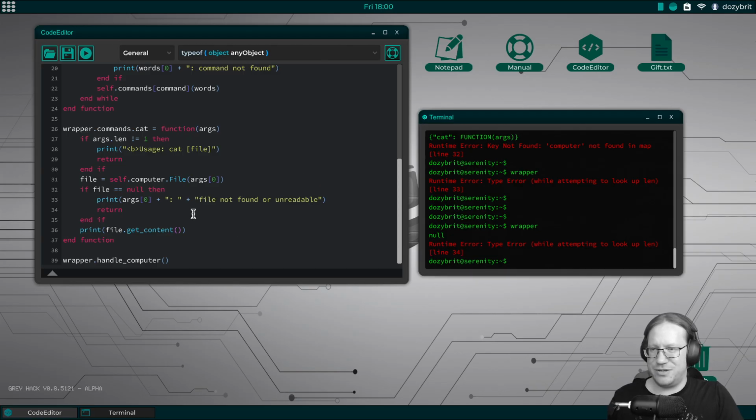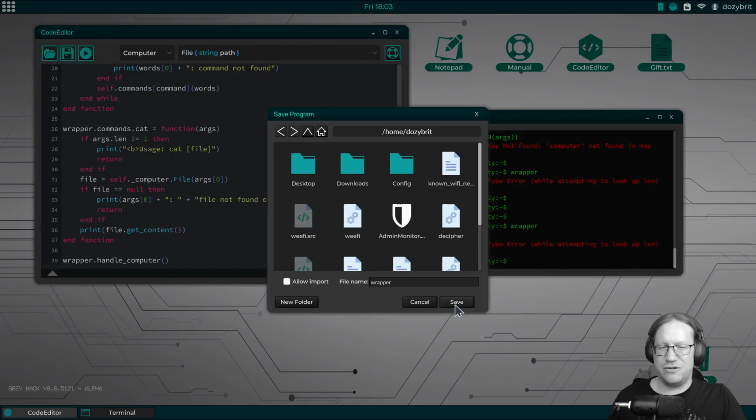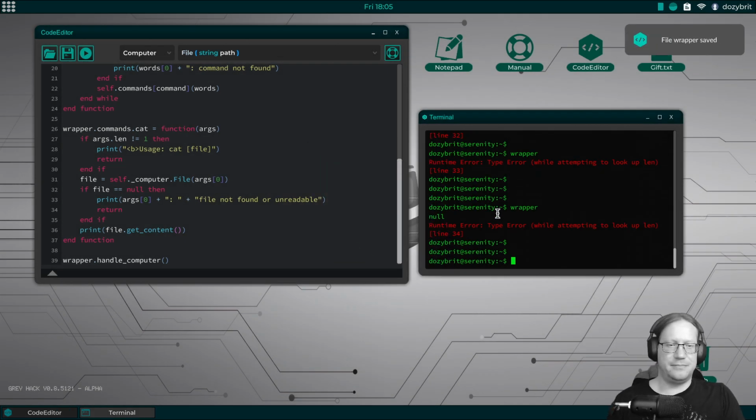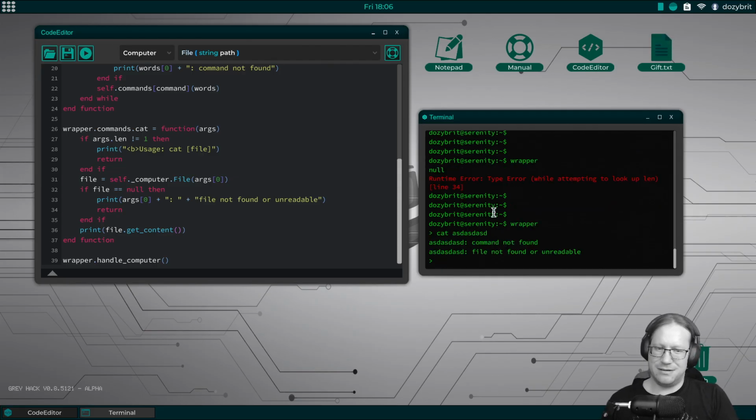Okay, so we would do. That should be okay. Like at this point, I'm wondering why we have this wrapper object at all now, but. Okay, so we can't a file that doesn't exist. It does both command not found and file not found or unreachable. Why is it doing both of these?